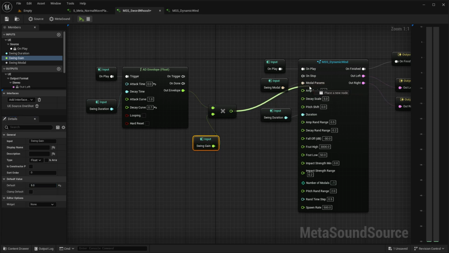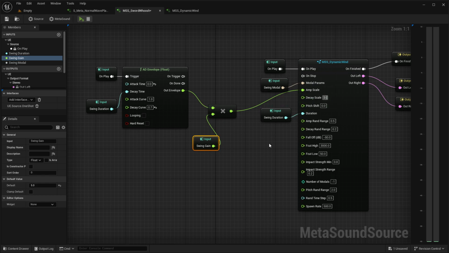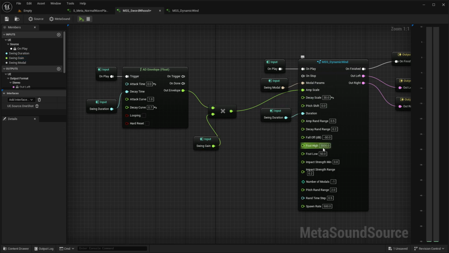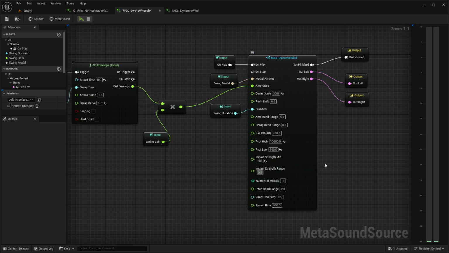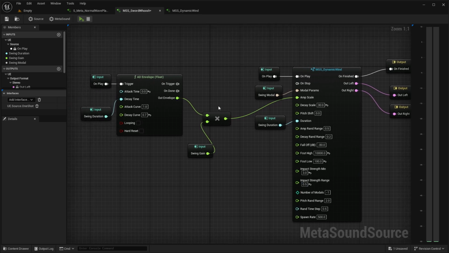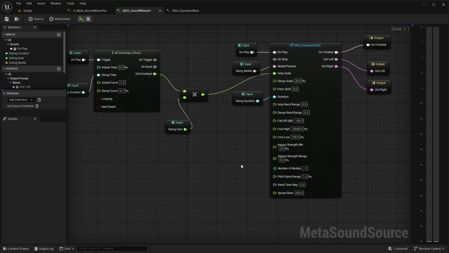I want the pitches to be less noticeable, so I changed the decay scale to 30. F-cut high is 10,000, so we cut some high frequencies but not entirely. I set F-cut low to 100, if this is a hammer, I will probably set it at 20. Impact strength min is 3 to make it louder. And the range is 0.5 for more variations. Pitch random range is reduced to 1 just to be safe.